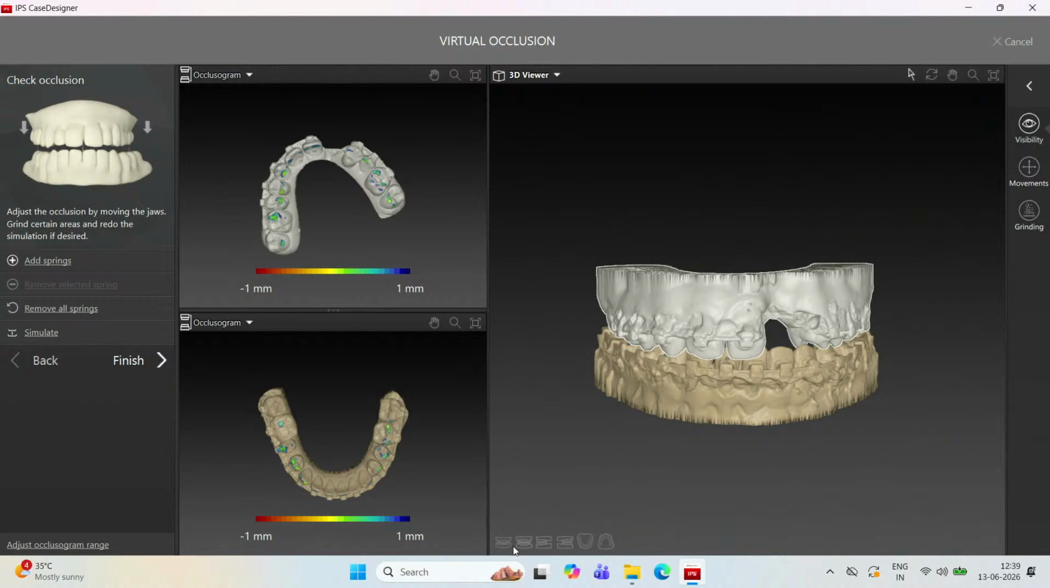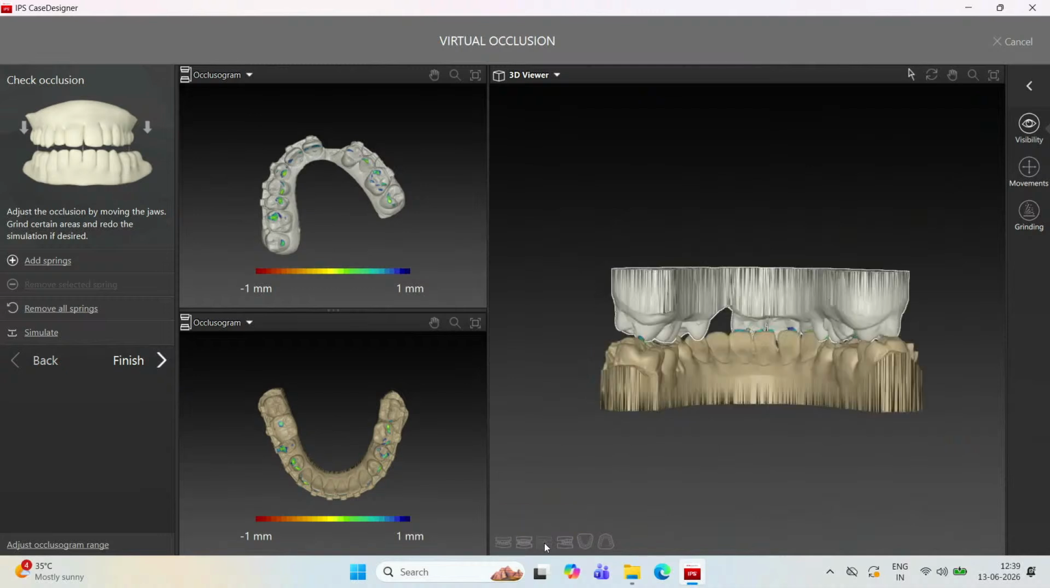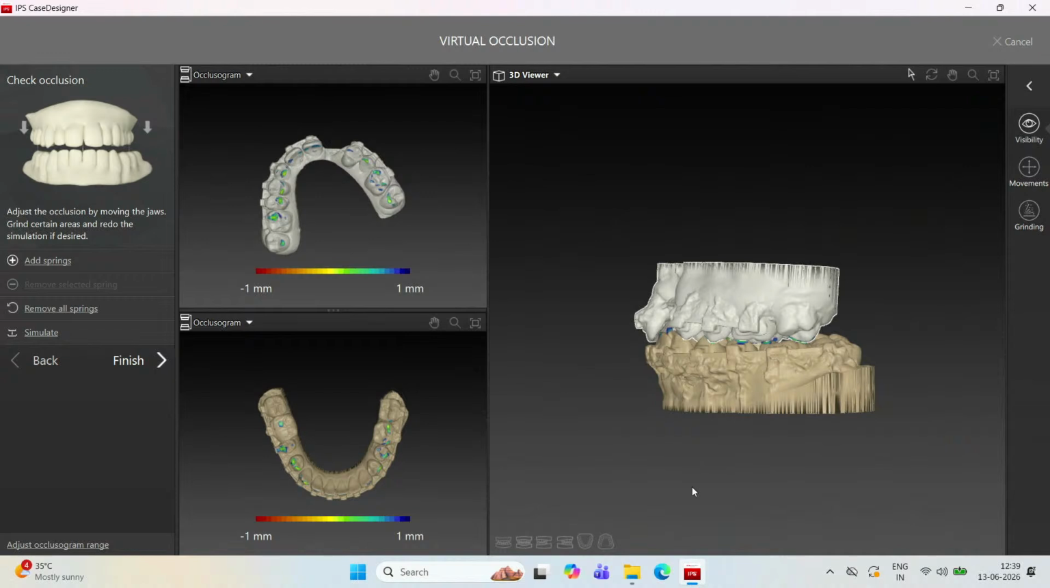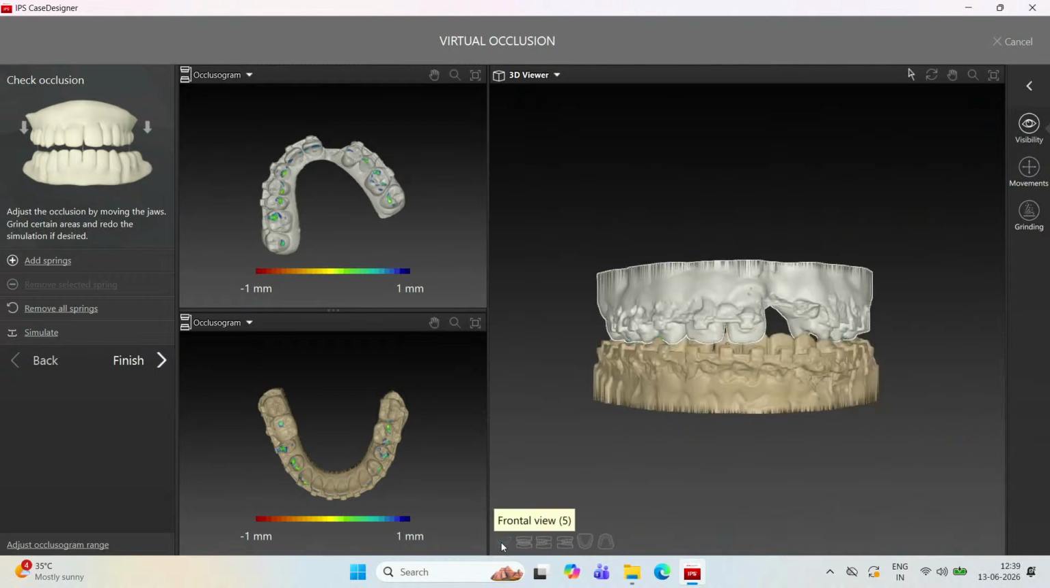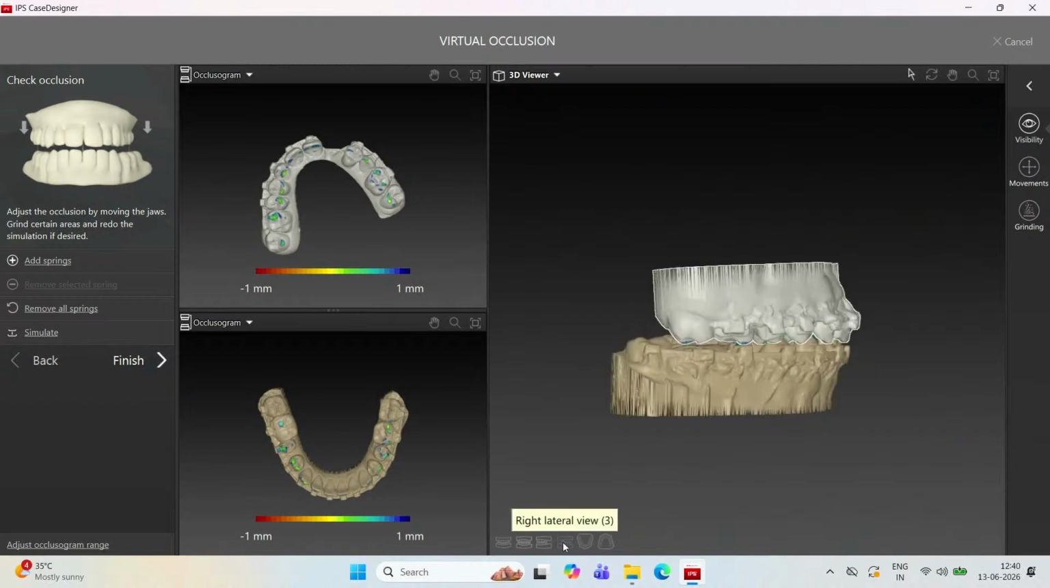So if you can observe, springs were established between the upper and the lower arch. And then we have this occlusion right now. So what you see in this occlusogram is the point of contact. Wherever you see a blue or green area of contact, it's ideal. Wherever you see it more towards the red, it means there is a premature contact there.